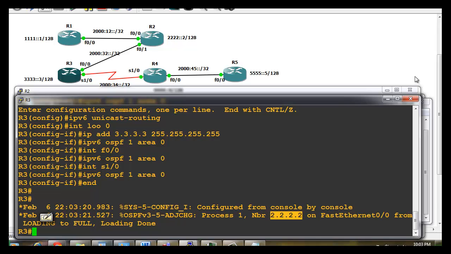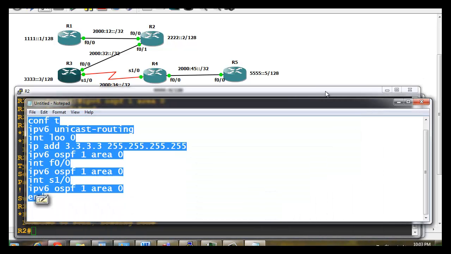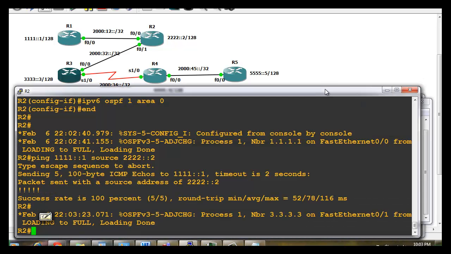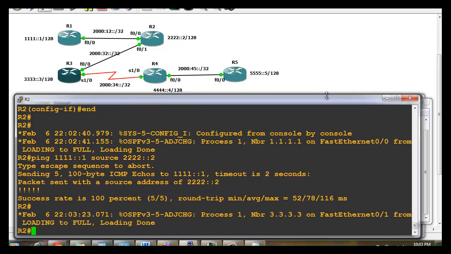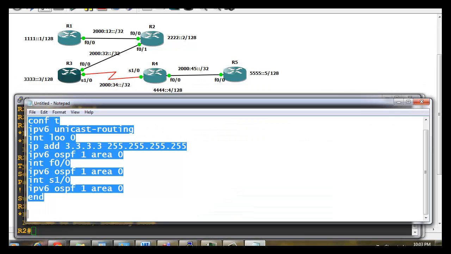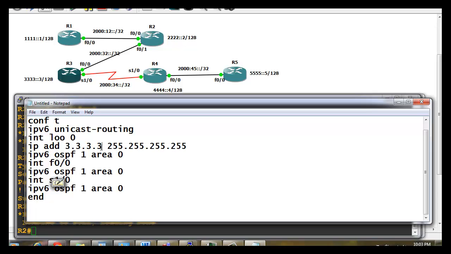So quick, very fast. IPv6 has got fast convergence capability because of neighbor discovery using link local address. So let me do it for router 4 now.